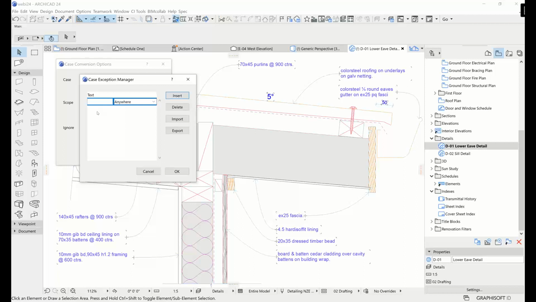So I'm going to come in here and I'm just going to type in the word or the phrase that you want to have an exception for in the case that you want it in. So I'm typing in the word jib, but I'm also typing it in caps because that's what I want it to preserve. And it's set to anywhere at the moment. So if it finds the word jib anywhere, it's going to retain it as being capitals.